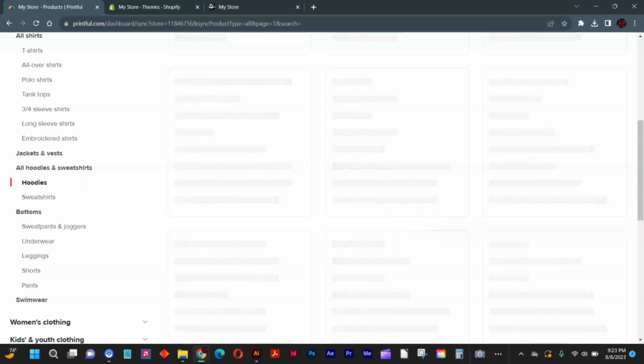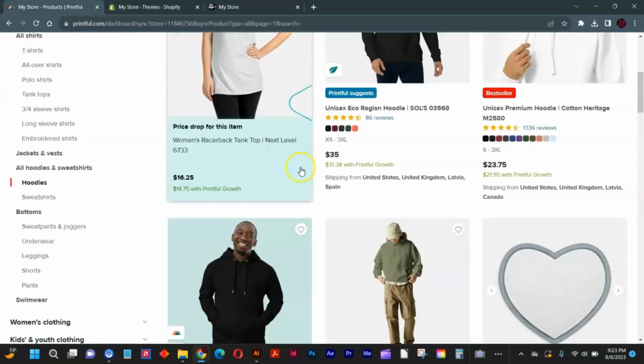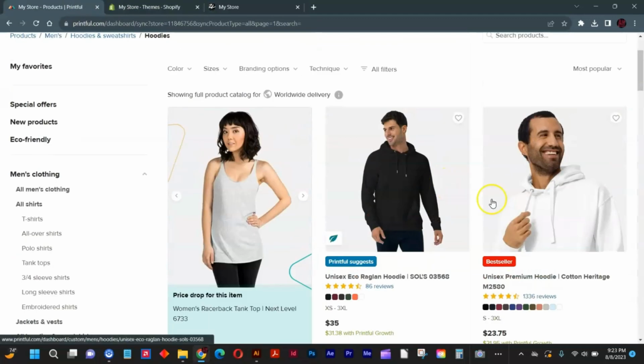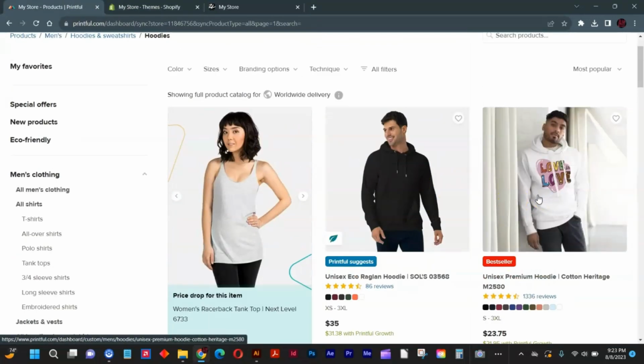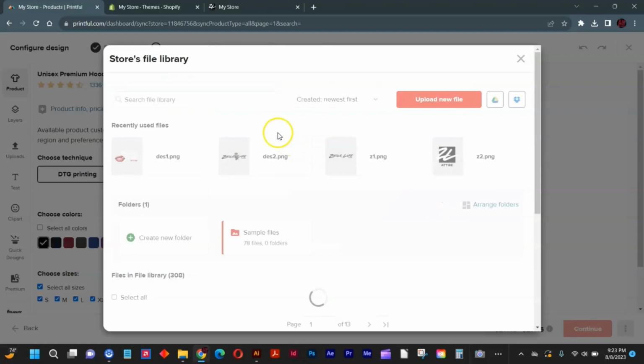And once you kind of get the hang of it, you just keep filling up with designs, keep filling up with designs, different designs every day, all day. I mean, don't stop. And Cotton Heritage, I'm sorry, is an okay brand.